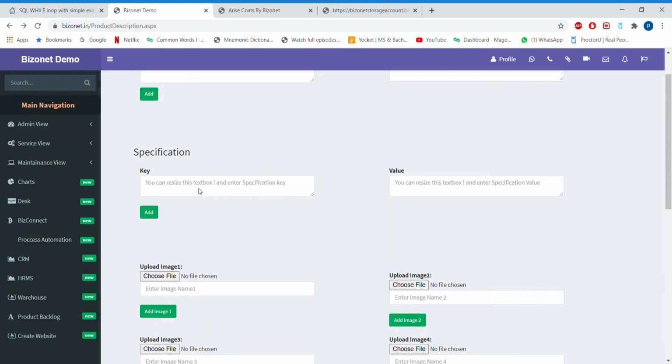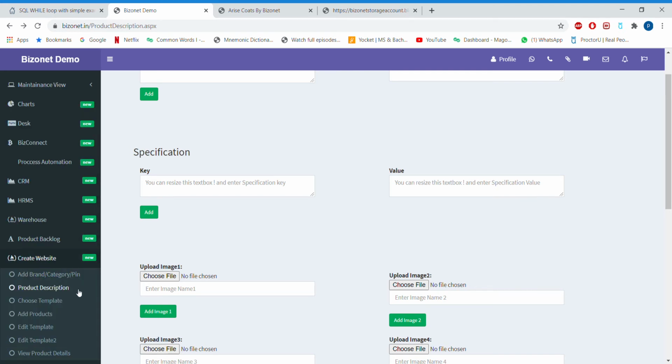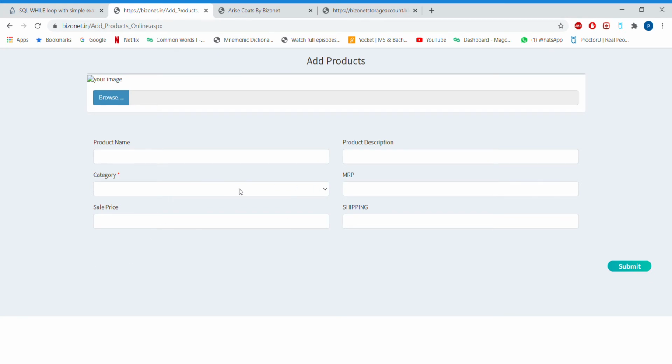First, you have to log in Visionet with your user ID and account. Then you go to create website. Then you can go to add products page. Here you can add all the respective products, its image, its name, description, choose the category, MRP and the sales price, and also the shipping price.